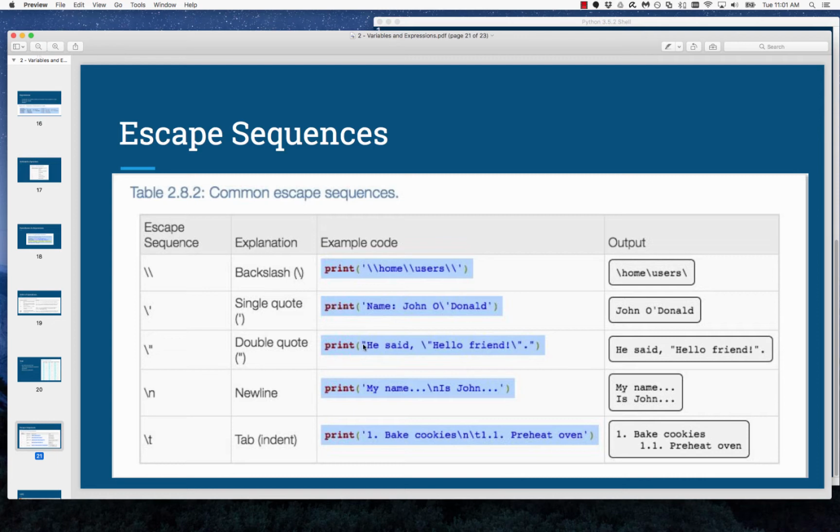Typically what would happen is this would open our string literal, and this would close it, right? And then that would be it. But if we put a backslash in front of it, then Python says, oh, I know that you're not closing this string. What you really meant is for me to put this double quote inside your string. So when we print it out, you can see another one right here, backslash double quote, and then this double quote actually closes the string literal, so it's associated with this one at the very front. So when we print it out, we get he said, hello friend, in double quotes.